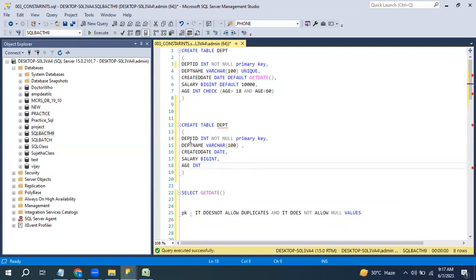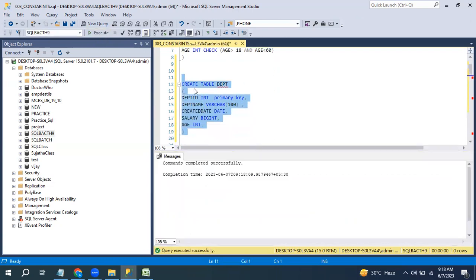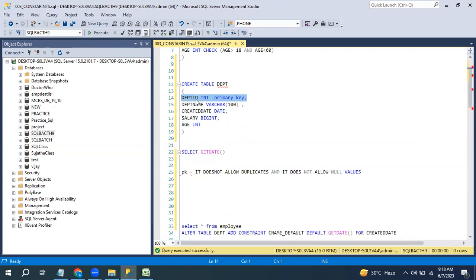Create table, table name, department ID int, not null, primary key. Usually we create department ID int, department name varchar, created date, salary bigint. We have int, right? So similarly, we have bigint, smallint as well. Age int. So I'm creating this table with the primary key. The primary key is only on this department ID. The constraint is created for only this column, not all the columns.